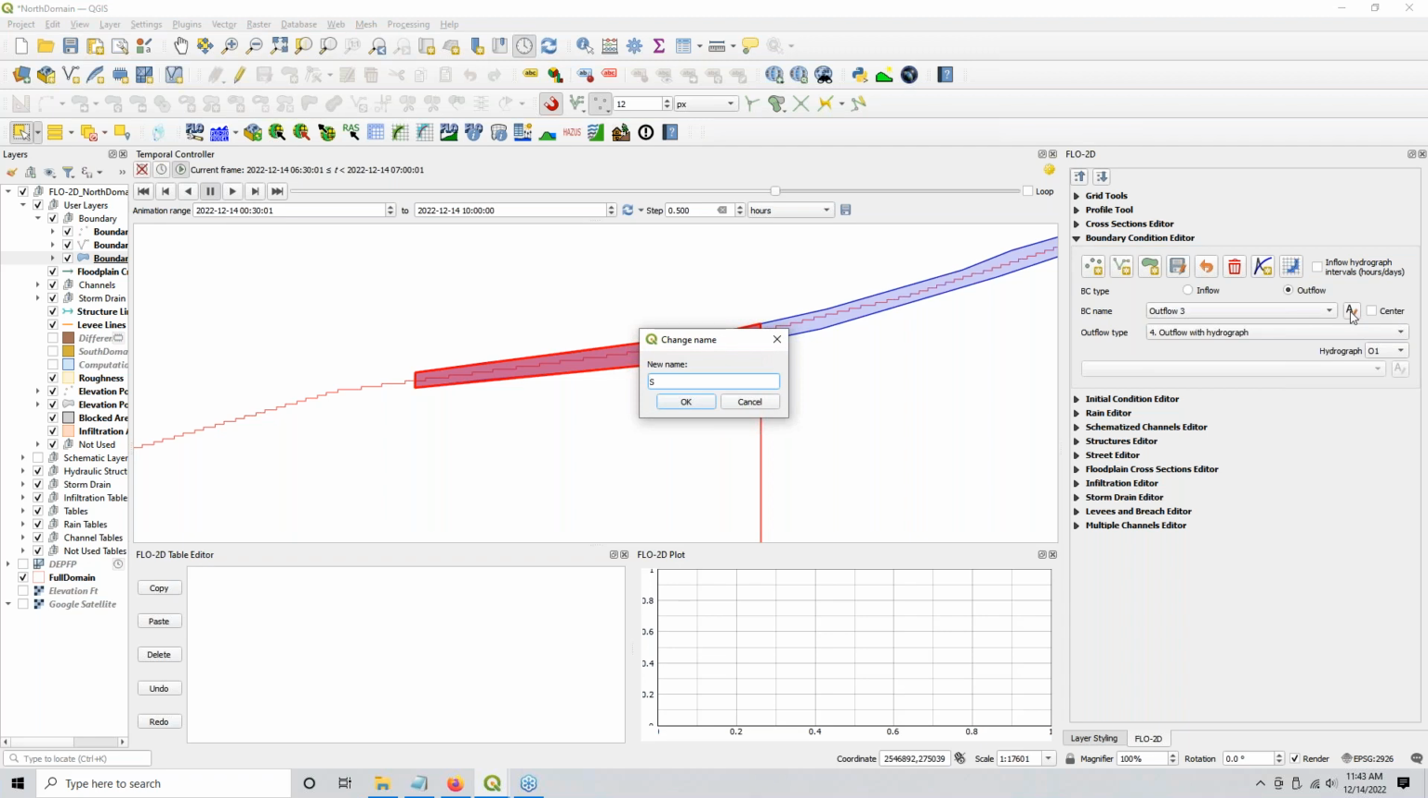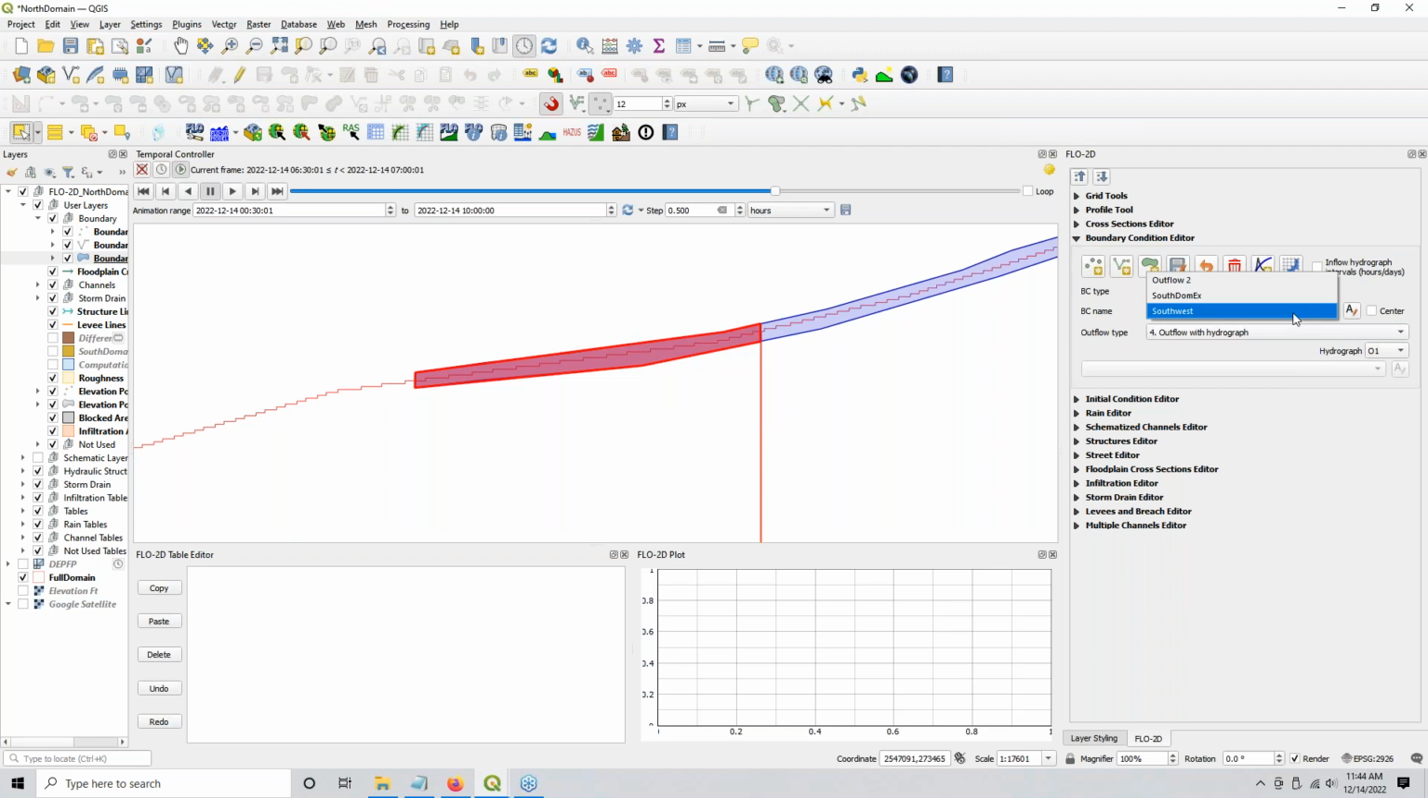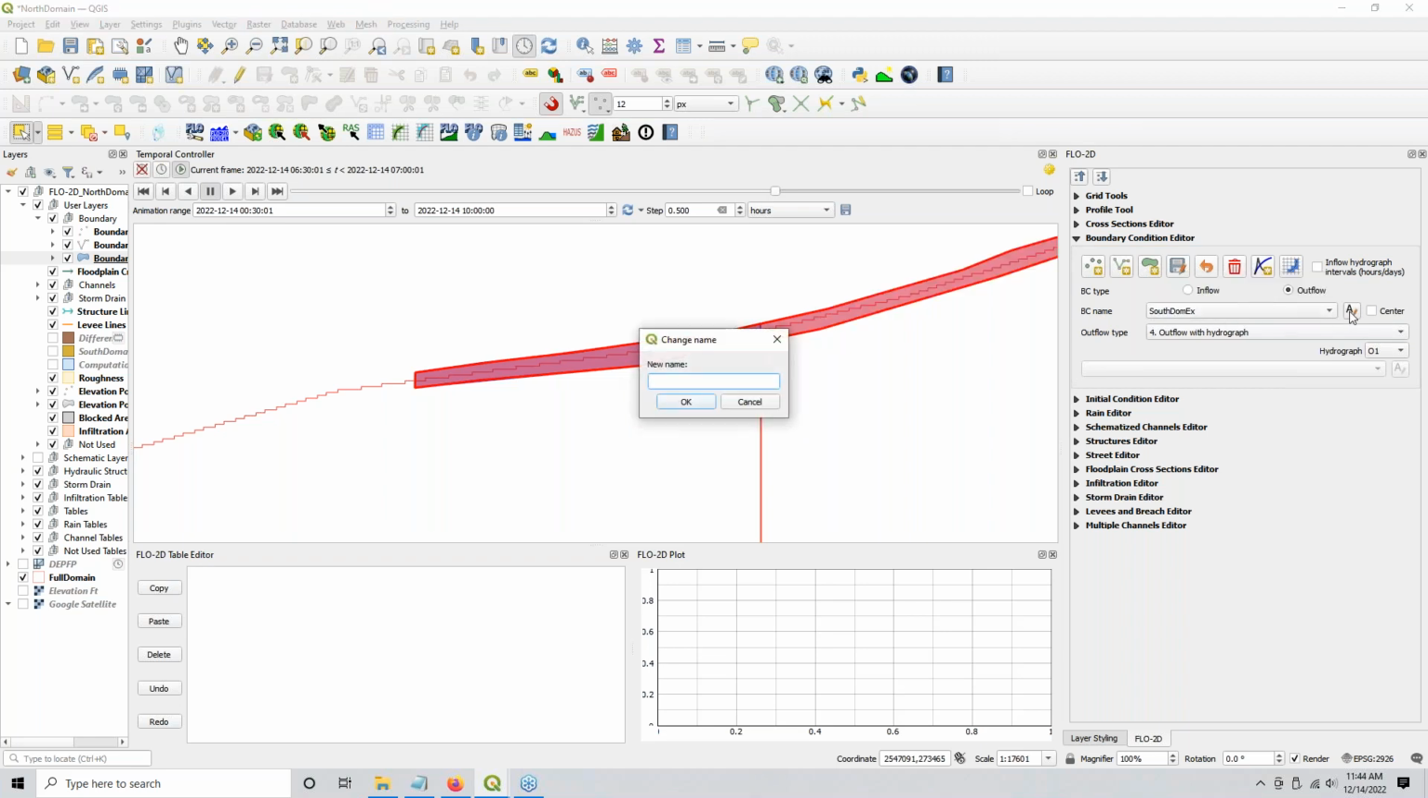This will be the southwest domain or southwest outflow or boundary. We'll just call it southwest. And let's grab this one and call this one southeast. Or you can actually even name it like the name of the domain or whatever you want. Now what we have to do is just modify the southeast polygon.